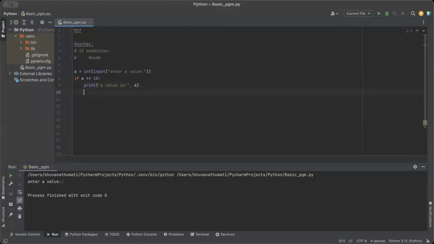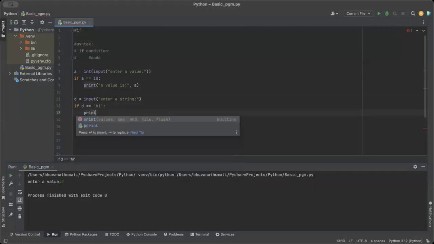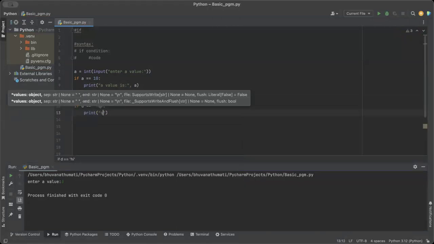Now I am checking string only, then no need to convert. We can directly use input function. Then d equals to input of enter a string. So no need to convert here because we are comparing string only. So if d equals to hi, then print string is.